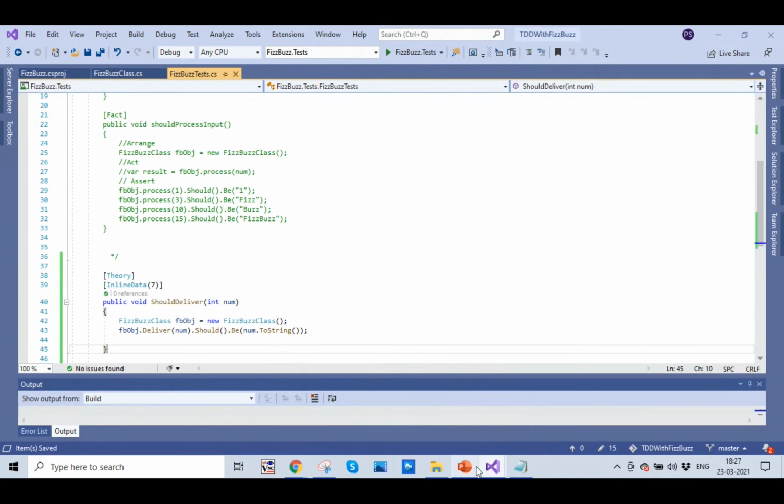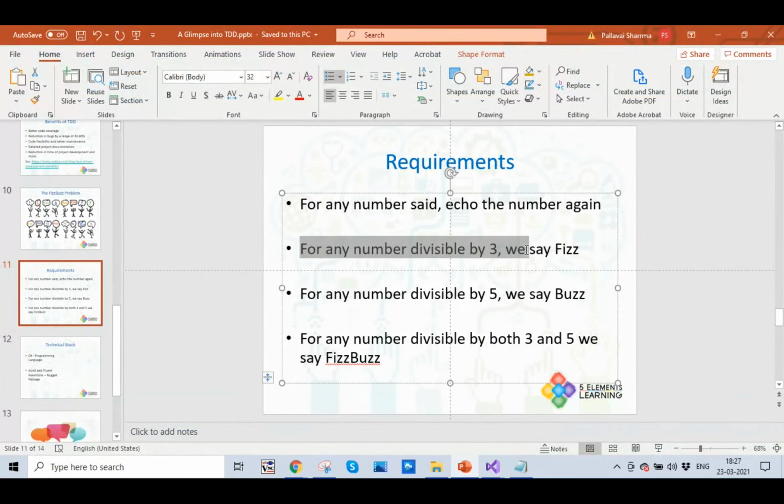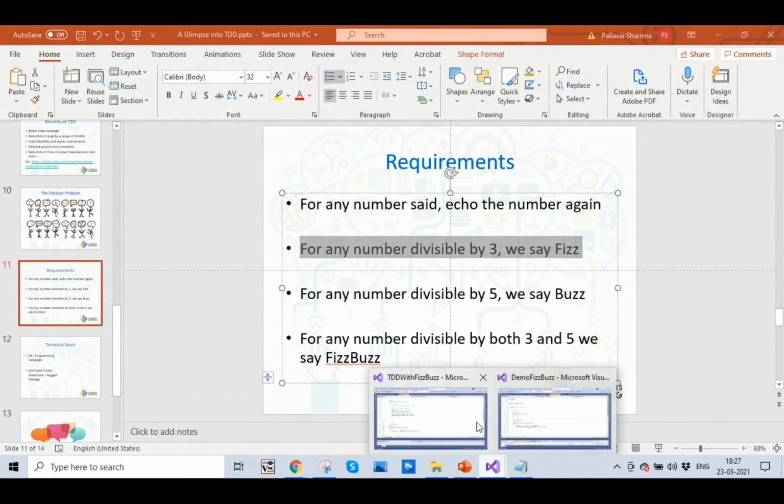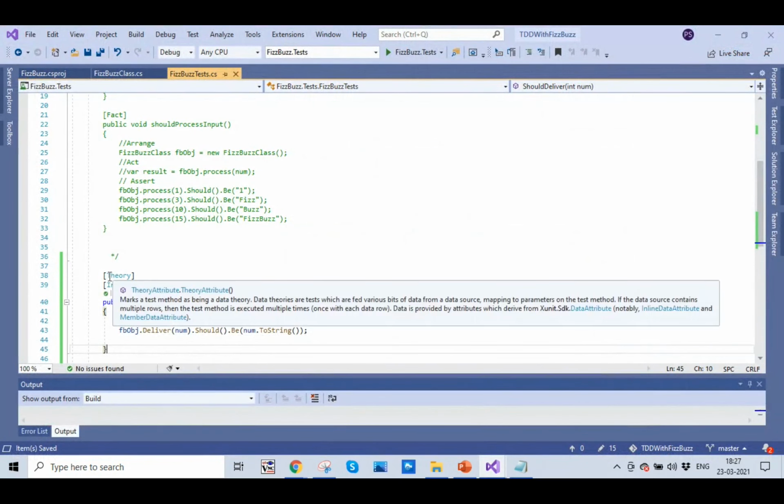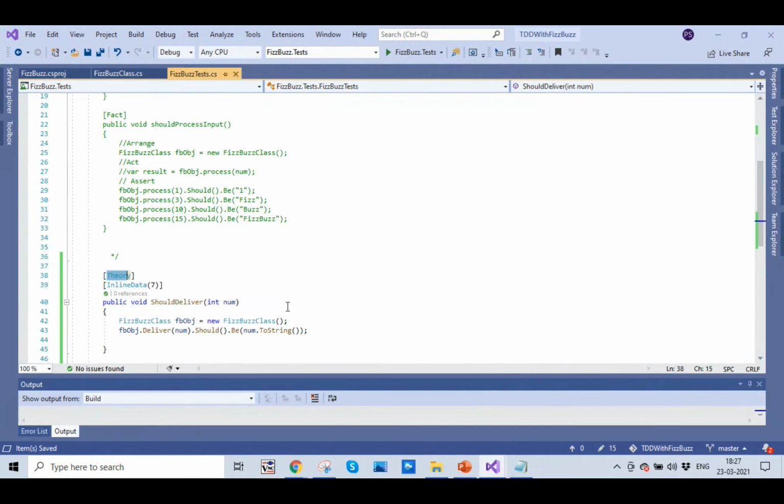Now, what is our next requirement? For a number which has to be divisible by 3, we should get fizz as an answer. So let's try this. Do we get fizz as an answer or not? I'm just going to make some changes to use fact instead of theory. Theory is where you have more than one data point and you want to run your test for that. I'm just going to change it by adding my information in here directly.